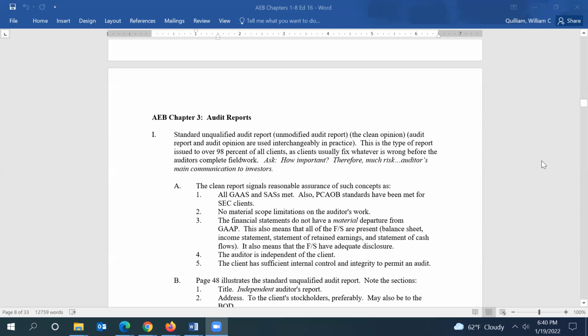So one signal, all of the generally accepted auditing standards, all the SASs are met, and also PCAOB standards have been met for SEC clients. So we followed all the authoritative guidance we should.